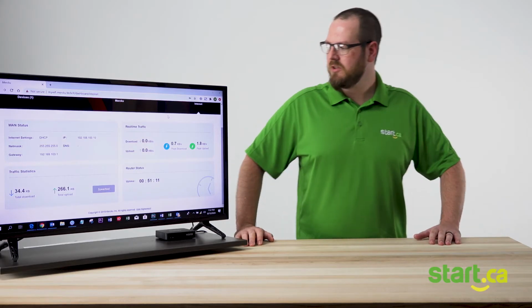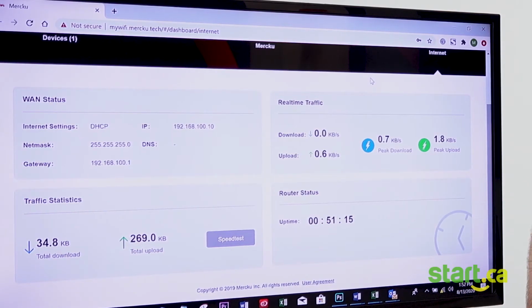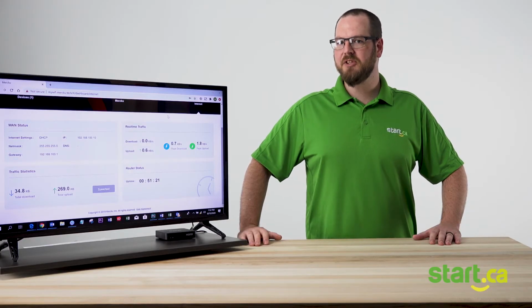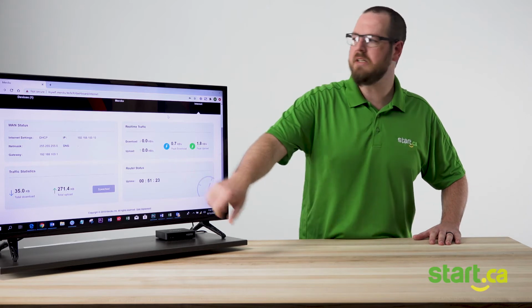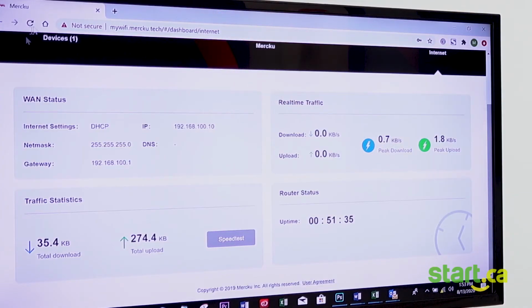The last section is the router status section that will show you the uptime, indicating exactly how long your Mercku router has been turned on since its last power cycle. At this point, if you're done with this page, you can easily click the left arrow at the top of your browser to go back to the main page.